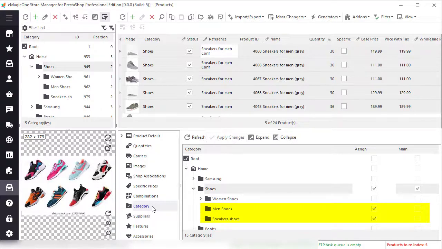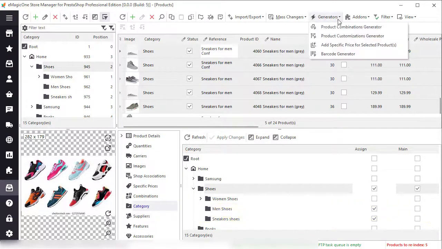Now let's move to generators. Store Manager allows you to generate combinations, customizations, specific prices, and barcodes on the fly. Let's check some of them now.